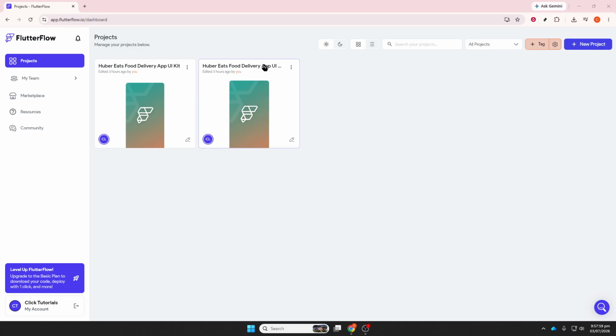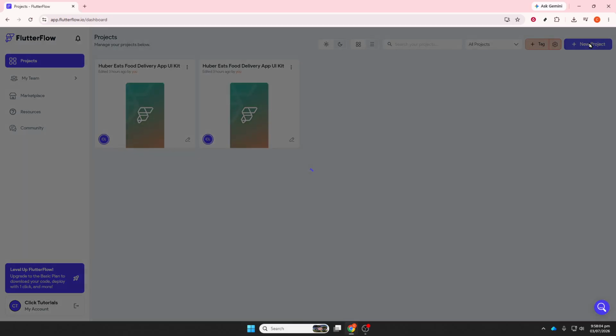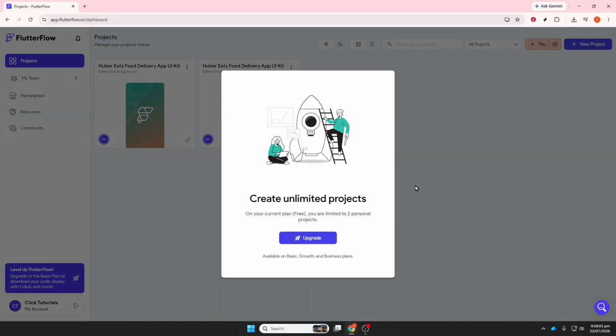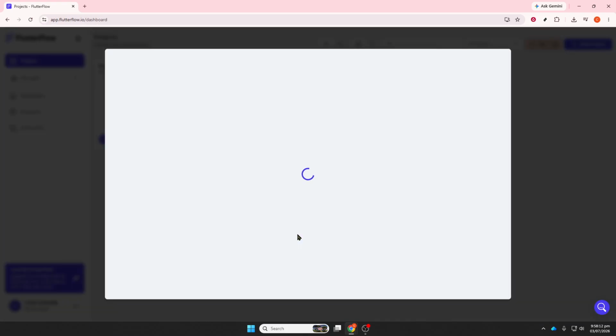If you're new to FlutterFlow, don't worry, the process is very straightforward and the marketplace makes it much easier to get started quickly. After signing in, go to the marketplace section from the FlutterFlow dashboard. This is where you can browse available templates, components, and libraries. The marketplace is useful because it saves time and gives you a foundation you can customize instead of building every screen from scratch. Take a moment to look around and get familiar with what's available.